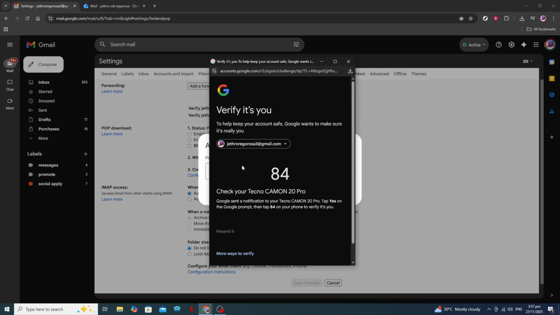After verifying the address, return once again to the Forwarding and POP/IMAP section. You'll see an option to forward a copy of incoming mail to your Outlook address. Select this option, and for good measure, you can choose what Gmail should do with the emails. Either keep Gmail's copy in the inbox, archive it, or delete it. This flexibility lets you manage your emails the way you see fit. Remember to save your changes at the bottom of the page before you exit the settings menu.